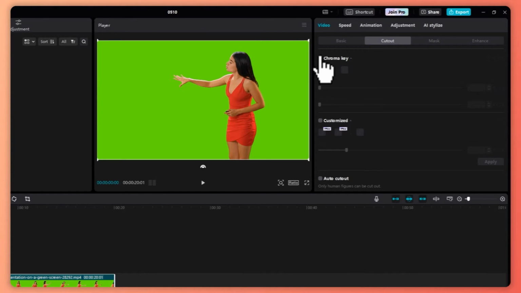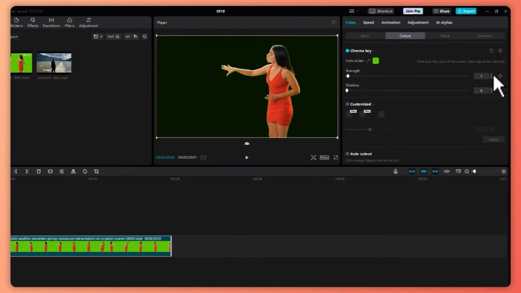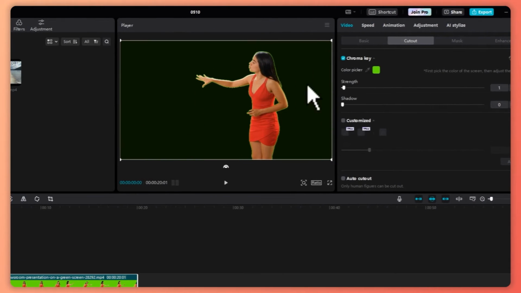What we need is chroma key, and we're going to enable this right there, and we're going to click on the color picker and click on the green screen background. And now, just like that, we would now be able to turn the strength bit by bit, and then you can see that the green screen is now being removed.